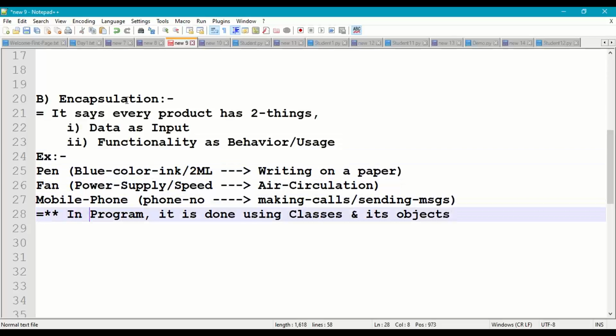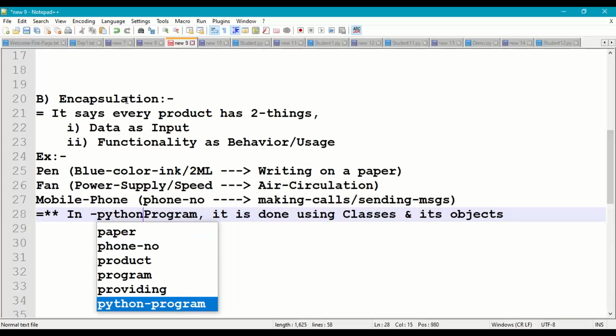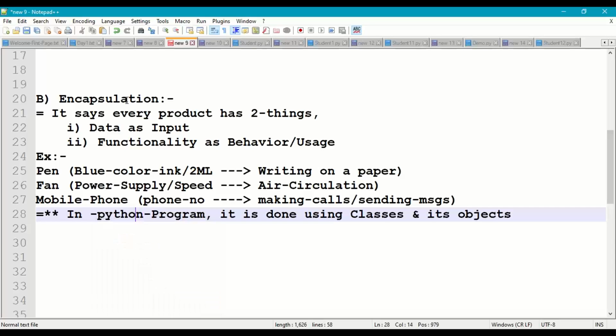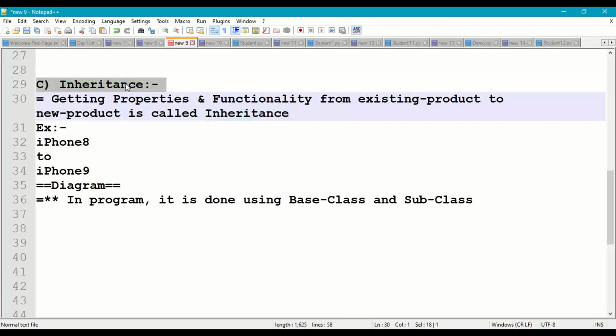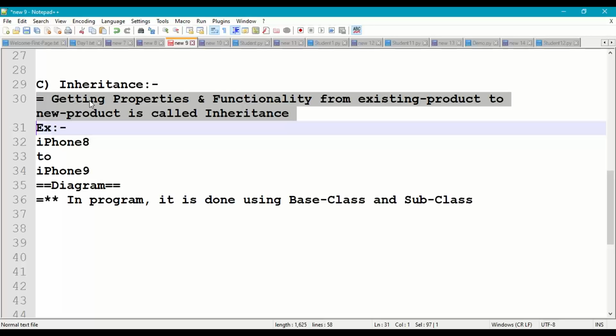So in a Python program, how this is done, that is important for us. Coming to Python programming, it is done with classes and objects. Today we are going to discuss classes and objects. Now coming to the concept of inheritance in object-oriented programming. Inheritance means getting properties and functionality from an existing product into a new product.